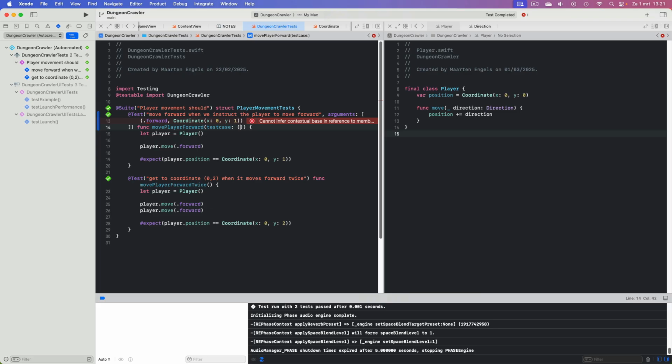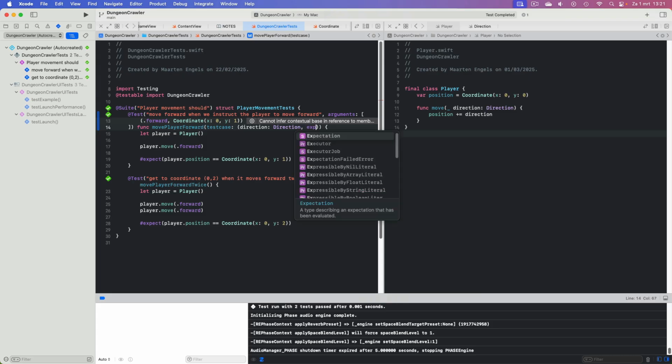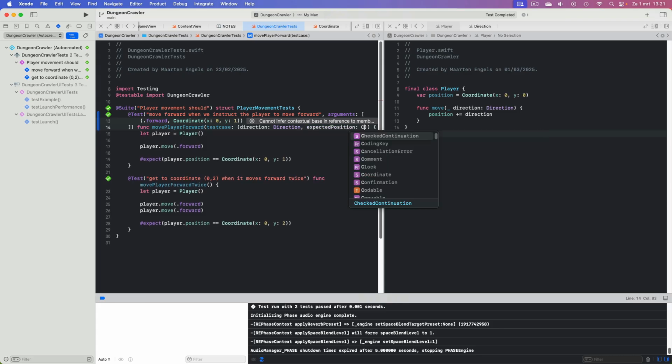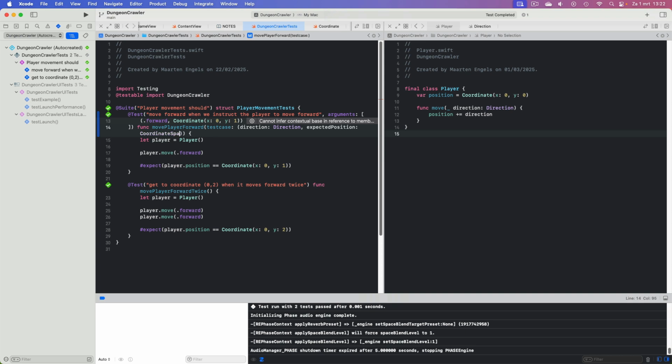a tuple that contains a direction and an expected position that is a coordinate. So this will be a direction. And then we can say we pass in the test case dot direction, and we check if the position becomes our test case dot expected position.